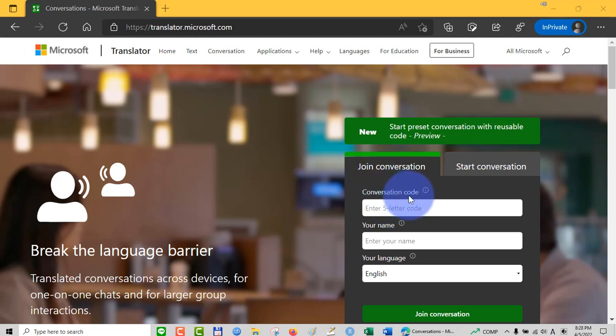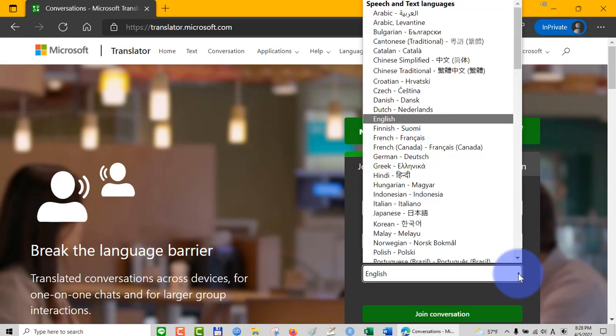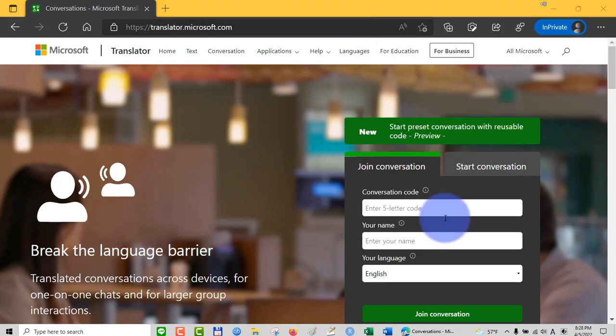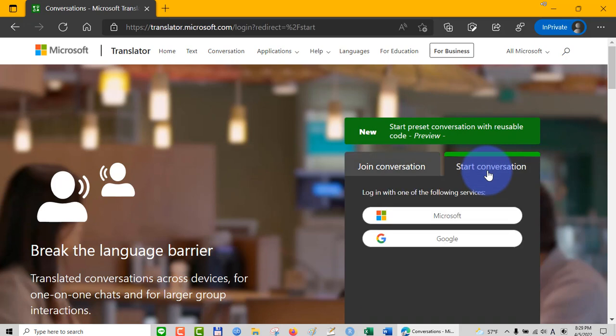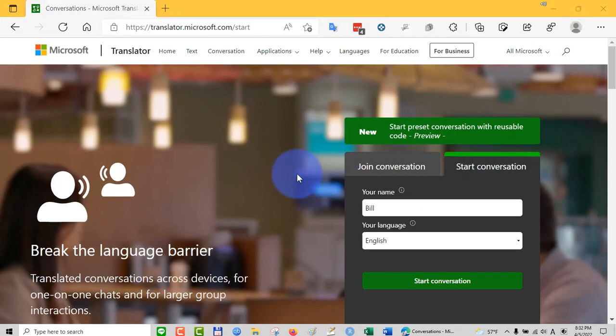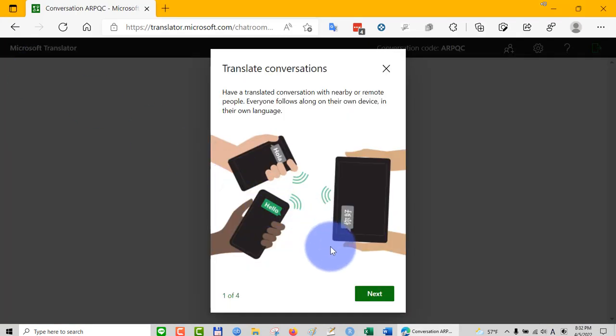If you were joining, then you would be given a conversation code, or there would be a QR code. Use your phone, and then you would enter your name and you would choose your language, and you could choose from many different languages, and that would be the language that you want to hear the discussion or the lecture in. Now I will do it this way, and I will log in and I will choose English, and then I'll click Start Conversation.